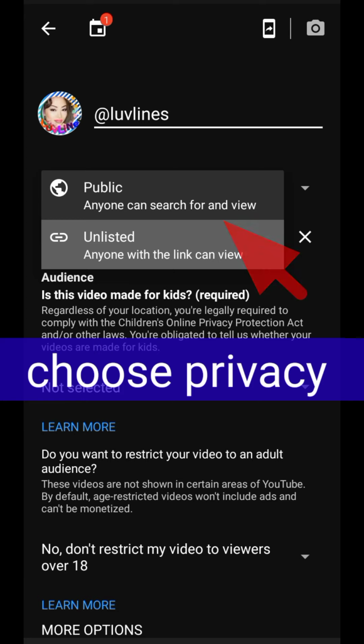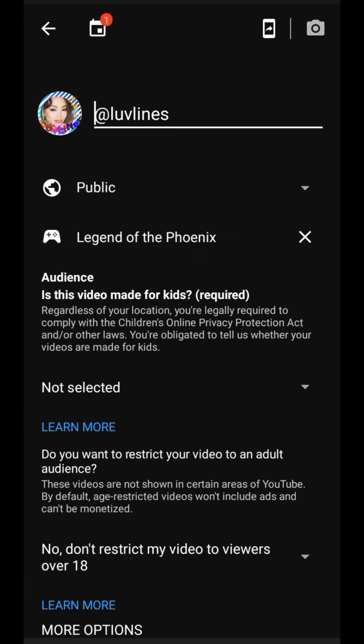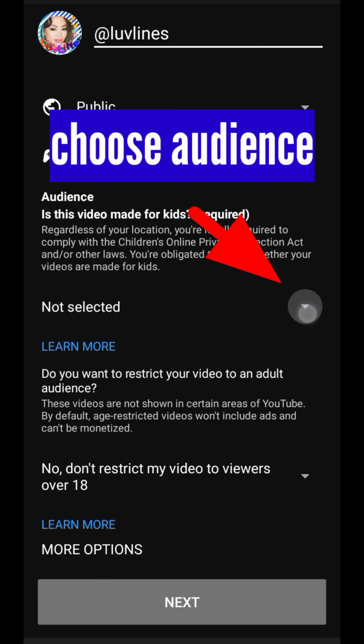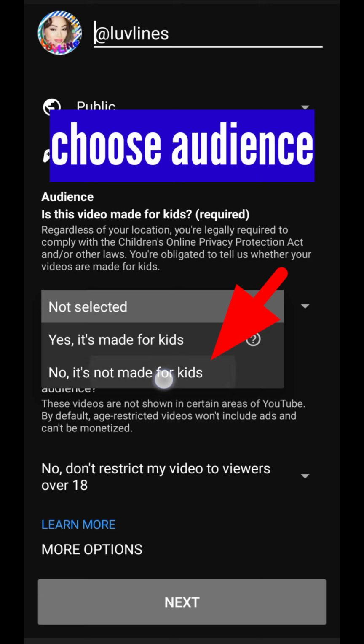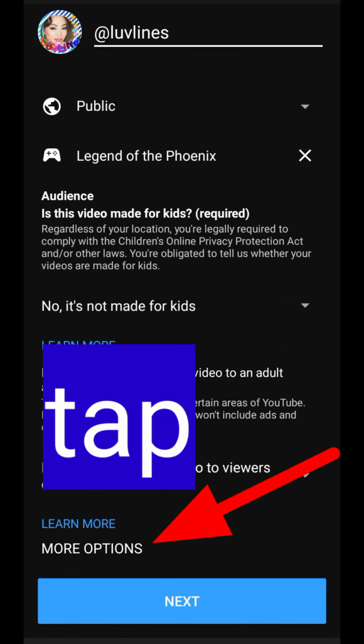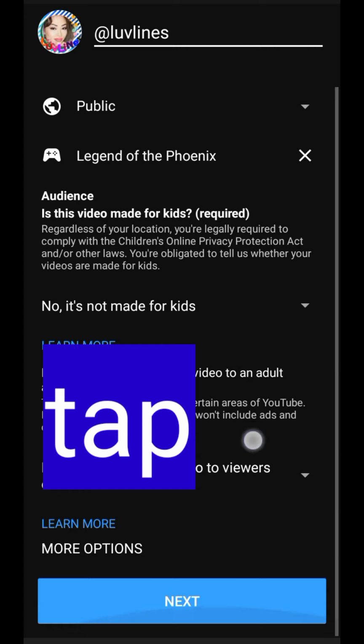Set the privacy if you want it public or unlisted. Choose the audience if it's for kids or not for kids. And then scroll down to more options. Tap the more options.